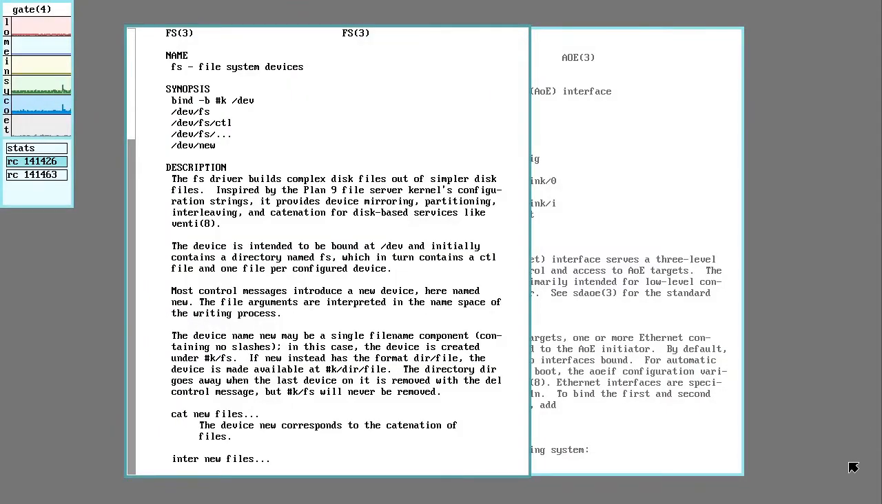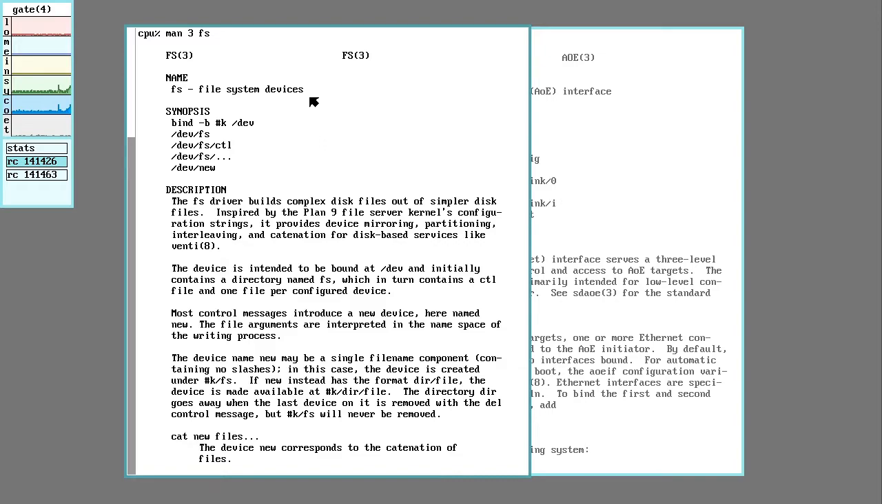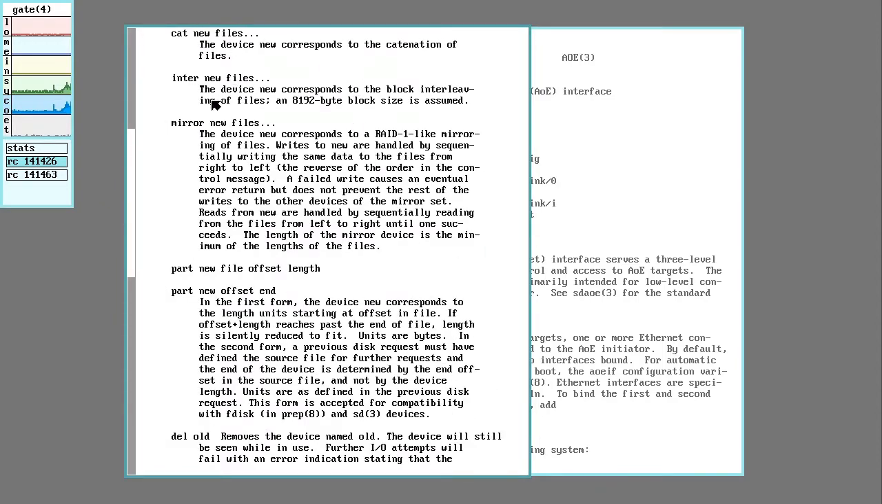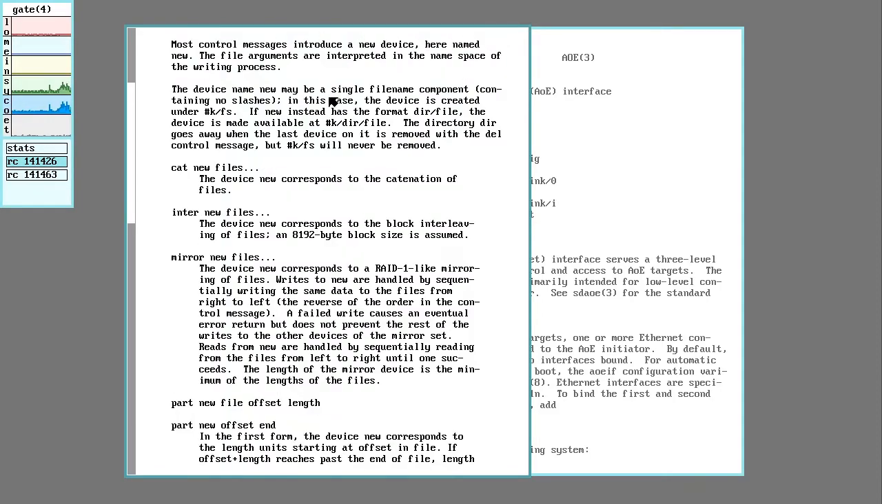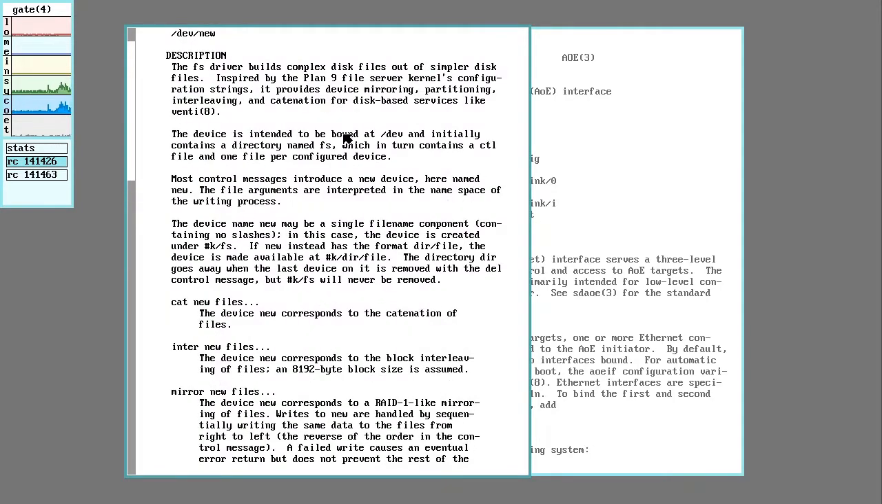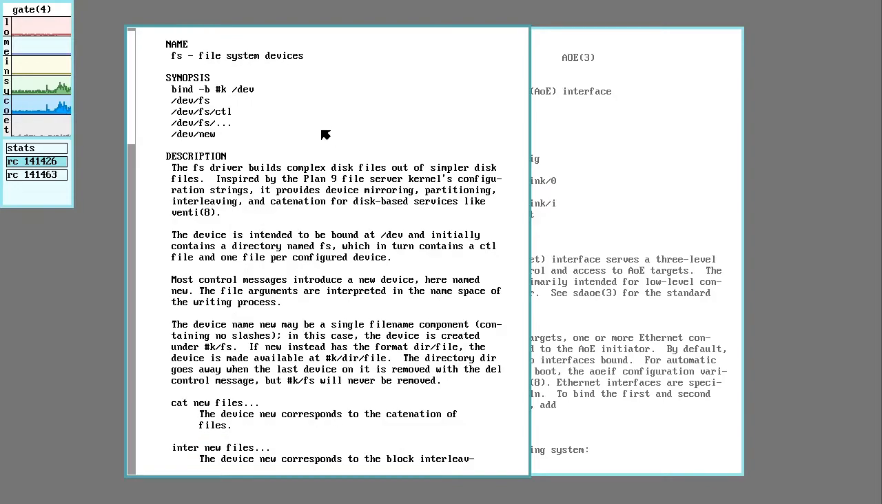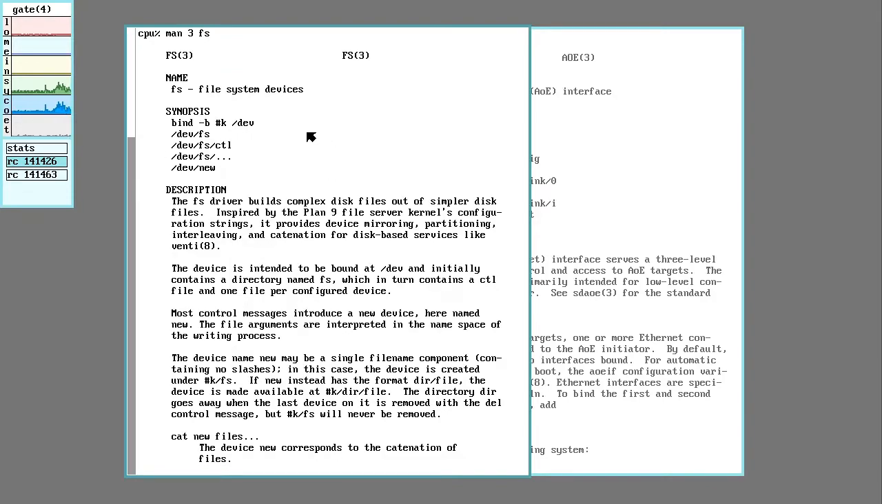So 9Front and Plan 9 are capable of a bunch more file system configuration. You can check FS in Section 3 of the manual. This will explain doing rudimentary mirroring and striping of hard drives. It's really low level, so it doesn't do any sort of data integrity checking. That has to be done by some other software.